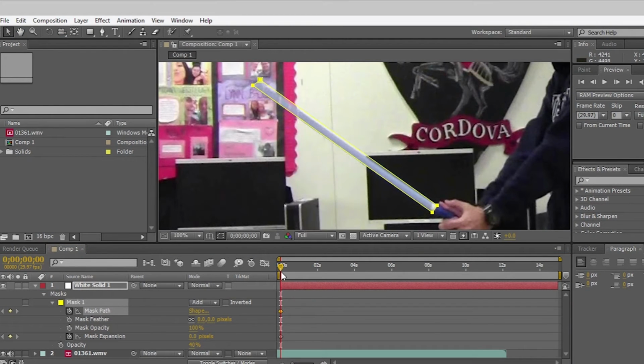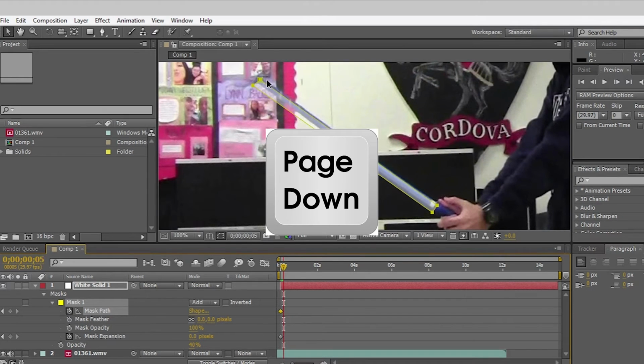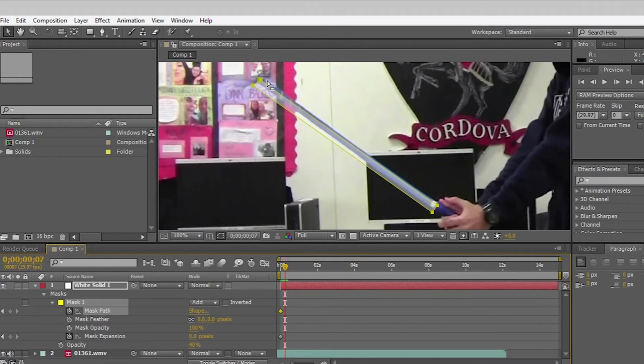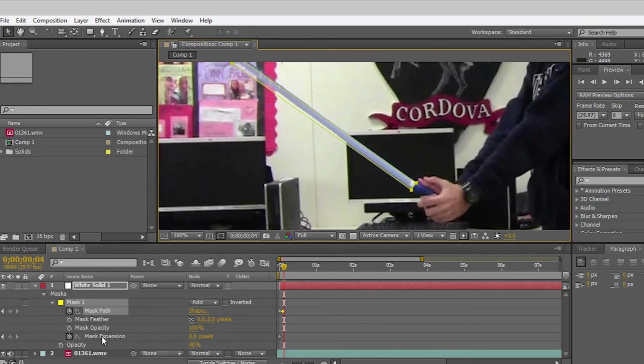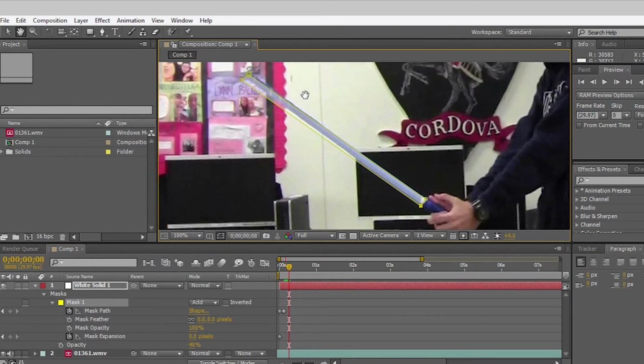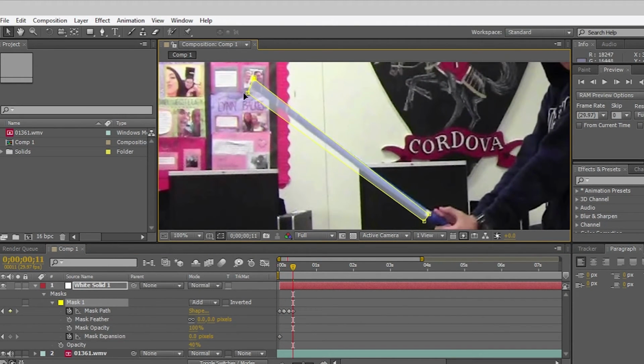All right, and now let's go frame by frame and edit this mask so it stays in line with the lightsaber where you want it to be moving around. To go in through each frame, what you can do is just click page down, and see, that'll take you frame by frame. Make sure you have mask expansion selected under the mask effect so that you could adjust the mask over all the keyframes.